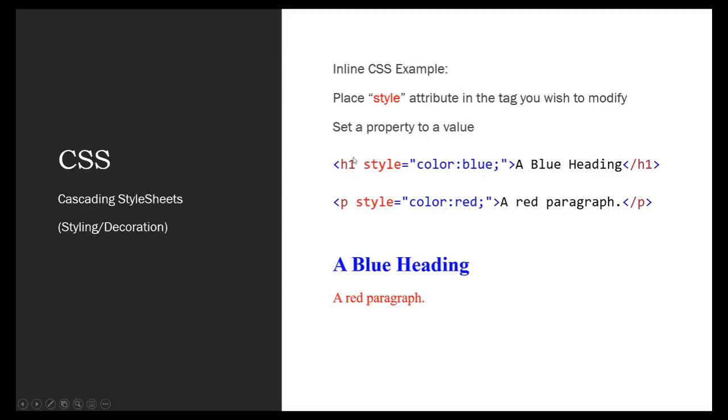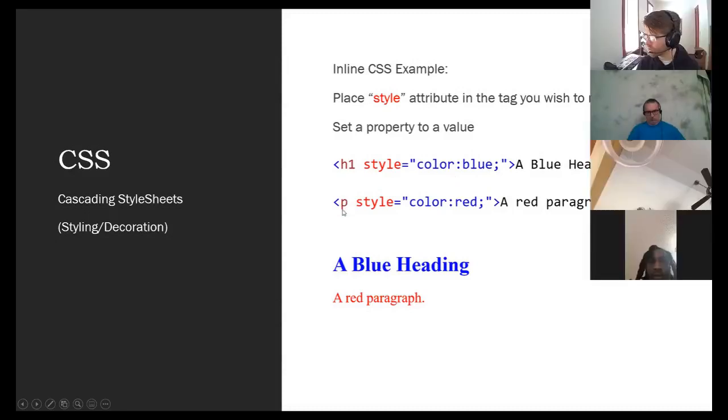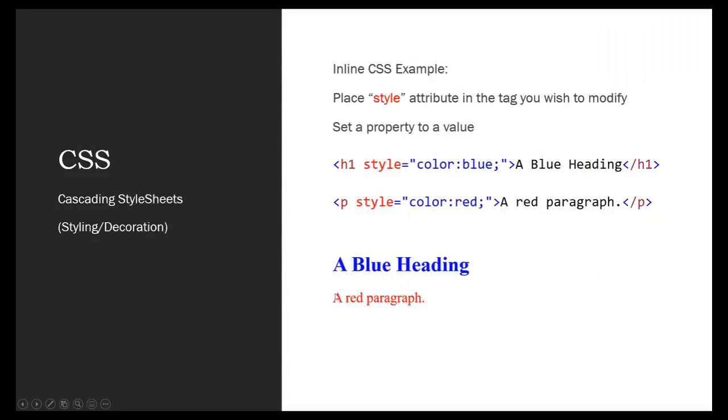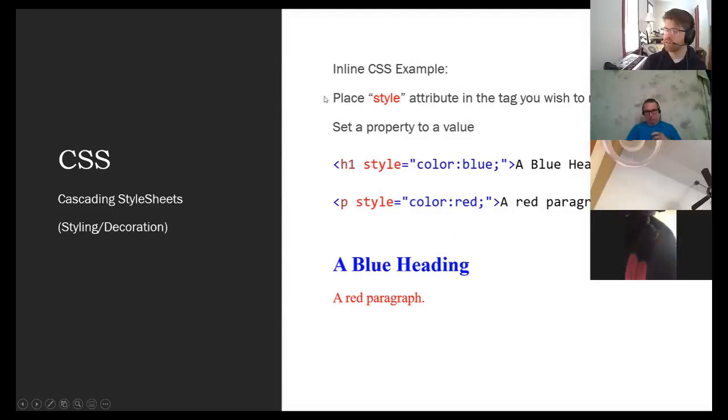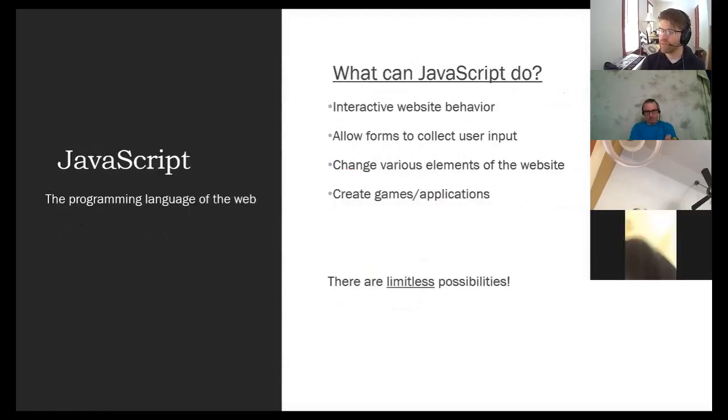So in this example, we have a header 1. It's a blue heading, and we're changing the color to blue. And then underneath it, we have what's called a paragraph tag, abbreviated by the letter P. And we're going to change its style to the color red. So now it says a red paragraph. We close the tag, and that's how it looks. So I hope even just from this, you can see how simple it is to start digging in and customizing how the site looks. So the user experience that you give, right?